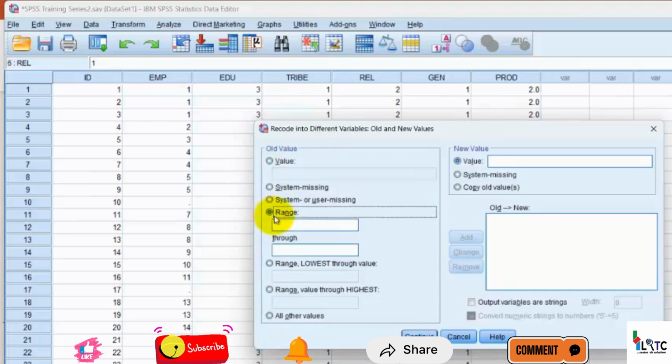You come to range. You now say 0. You know the highest is 9. So let's say we want to have 3 categories: 0 to 3, 3 to 6, 6 to 9. We want to have 3 categories. That is low, medium, and high. So now the range is 0 to 3. That one you attach one value to it. Let's say 1. That is low. So you add.